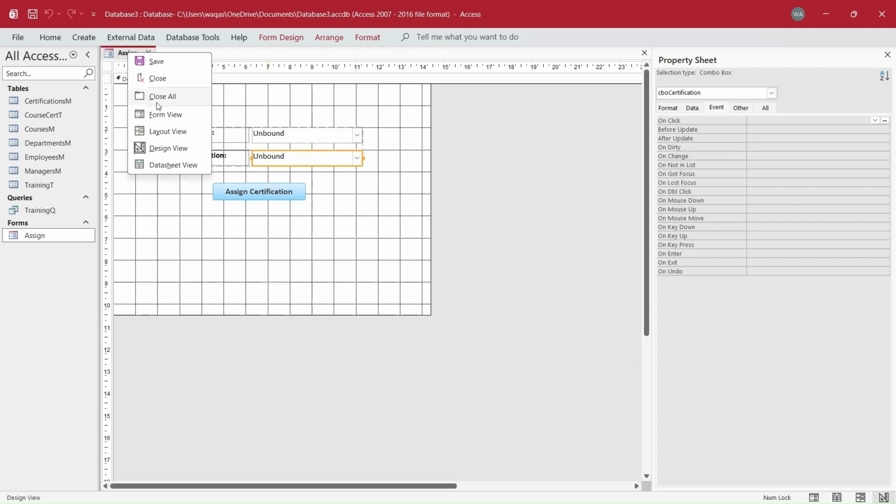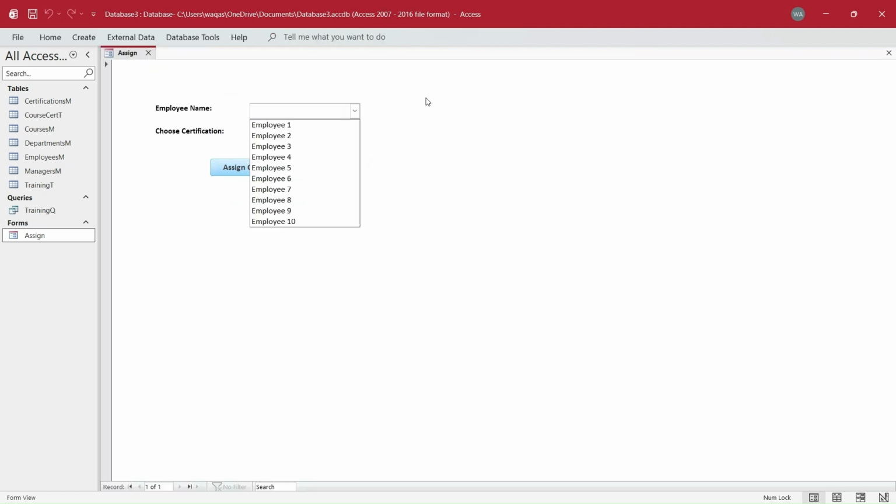Okay, now we'll go to the form view. Now here we are in the form view. We will select the employee, let's say employee number 1, and we select the service advisor, service staff certification, or the part certification, any one of these. Assign, and it says it's assigned.